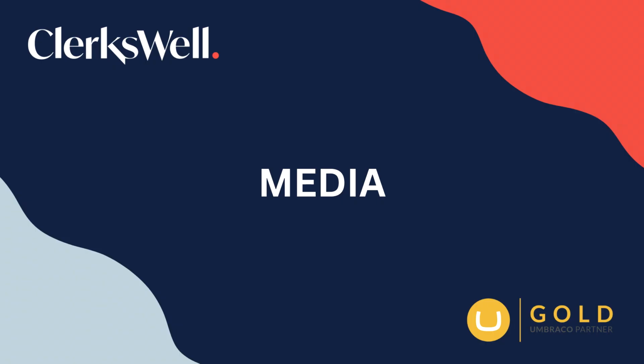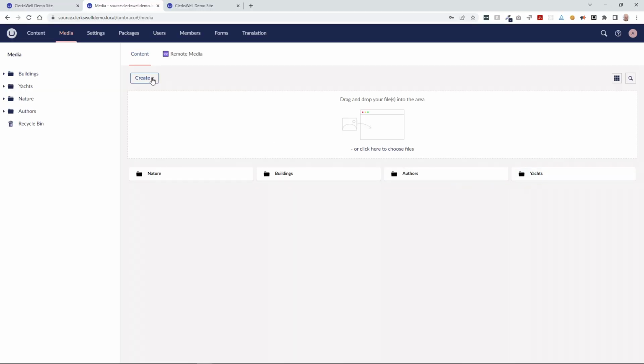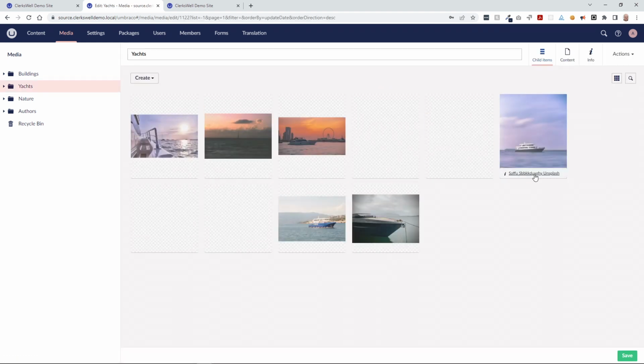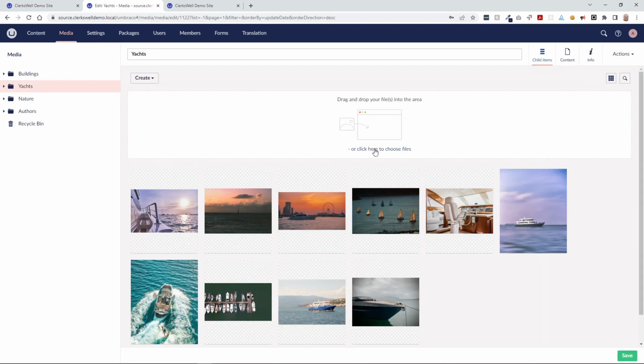In the media section, you can see folders of media items that you can add to this section. You can create different media types. The usual is going to be an image, but you can also have files, audio, etc. You can define what they are, or you can just drag and drop to upload your files in there as well.